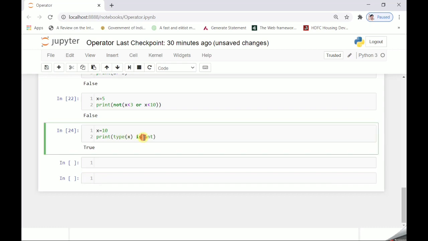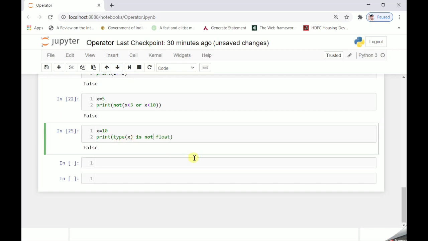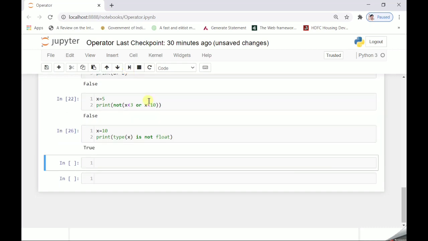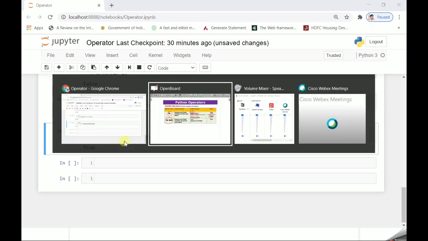But type of x is float will give you the answer false. But if you write type of x is not float, it is true when I execute this. Type of x is not float because it is an integer. So this statement is basically true. That's why the answer is true. So you can apply is and is not operators in Python in this way also.